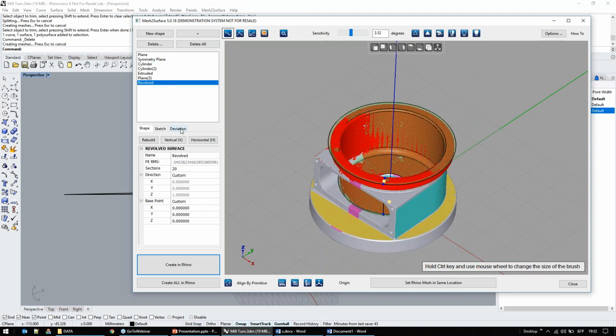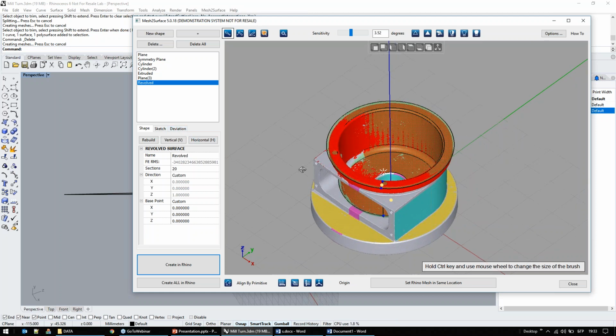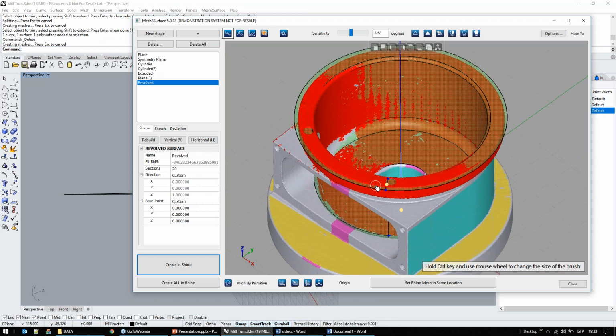So again, this is an indication for me to go and speak with the customer and understand why this is, and what we need to do with this. So this is generally the basic shape extraction in Mesh2Surface. You can extract spheres, as I said, extruded and revolve surfaces.